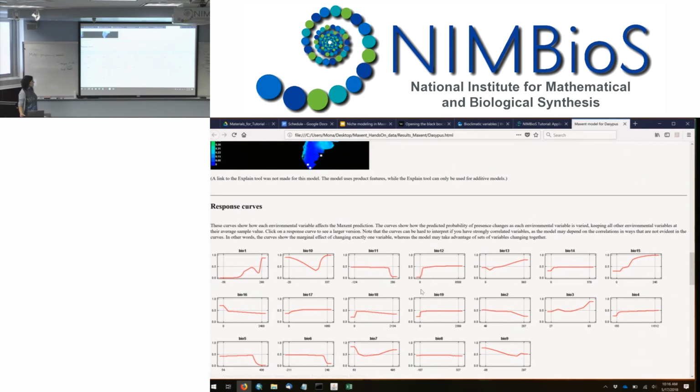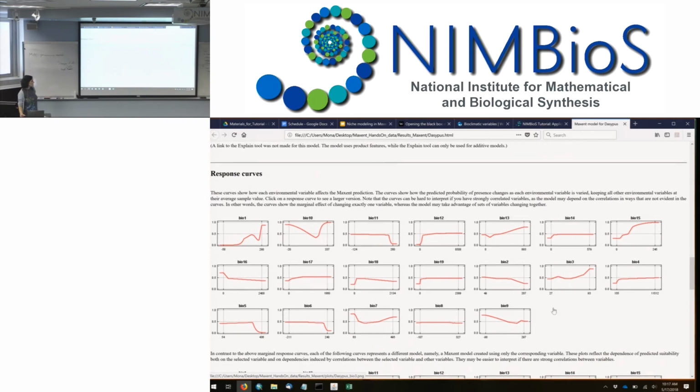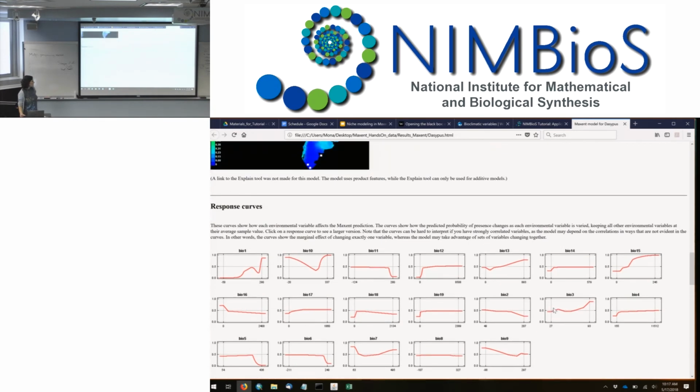These are the response curves. For example, Bio 14 is mostly flat. Bio 8 is definitely flat. This is a precipitation variable, and it doesn't matter how much variation exists in that precipitation variable, the Maxent suitability value doesn't change, so it doesn't inform the model that much. So these response curves are good to look at.